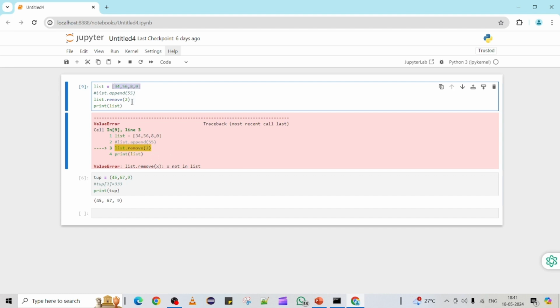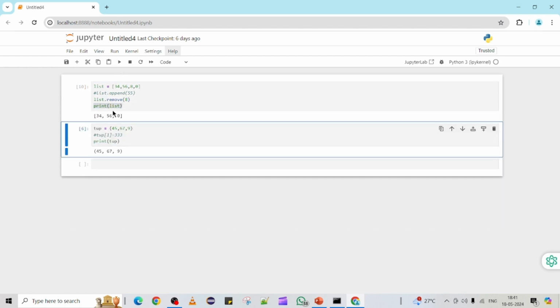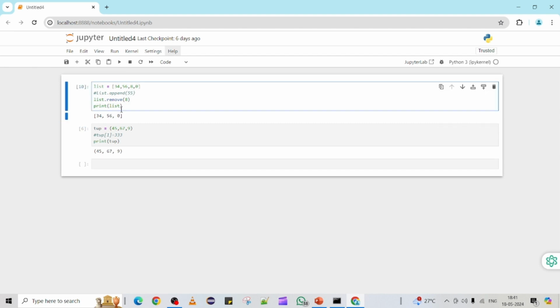So for example, now I will pass 8, so 8 is present in the list. It will try to remove the 8 from the list, and then we are going to see the remaining elements. If you see here, 8 is removed from the list and it is printing the remaining elements. So remove is mainly used if you want to remove a specific element: you pass the element and it will try to remove it from the list.